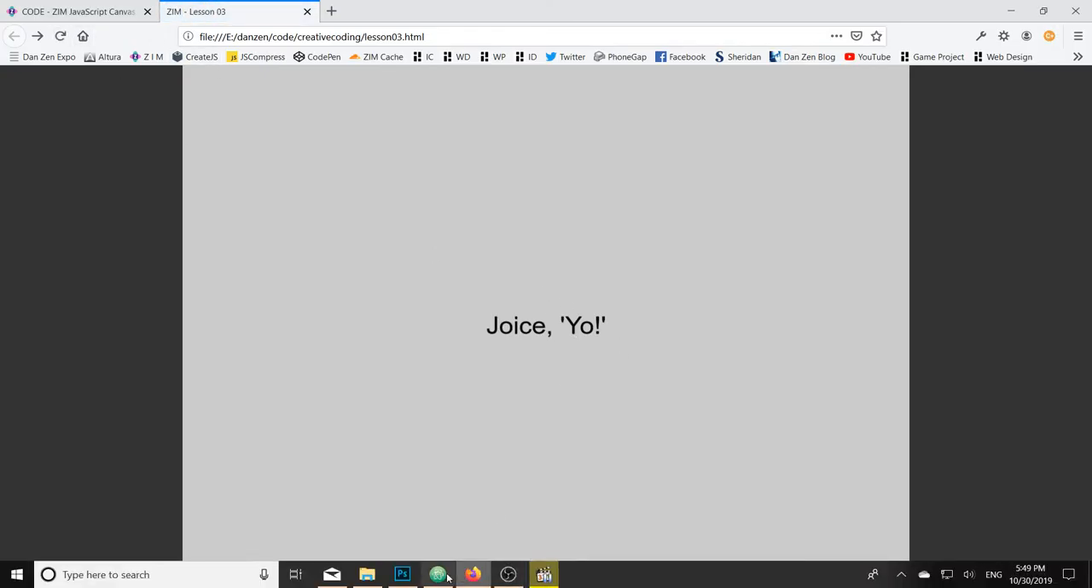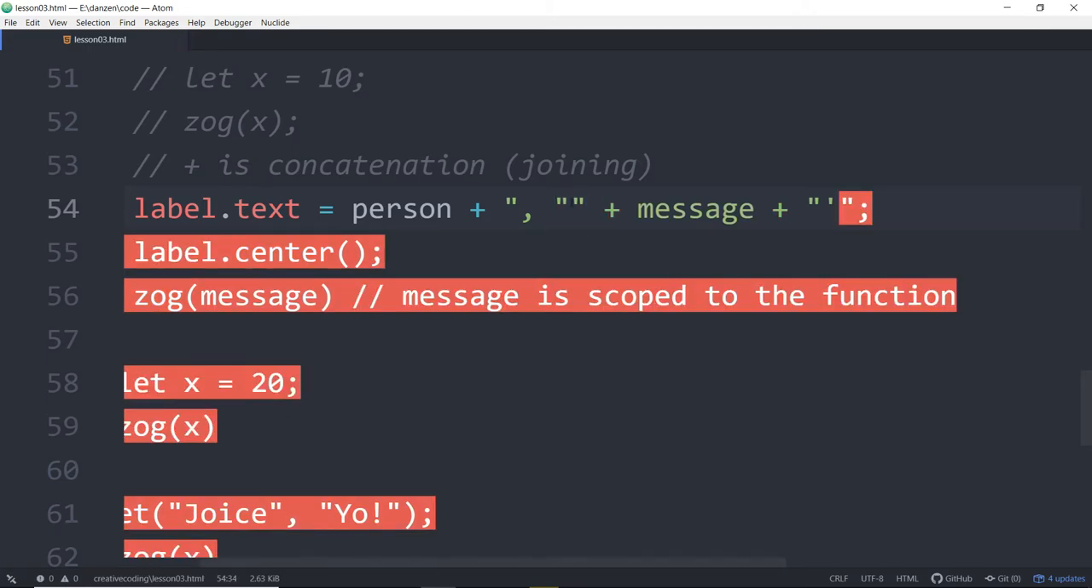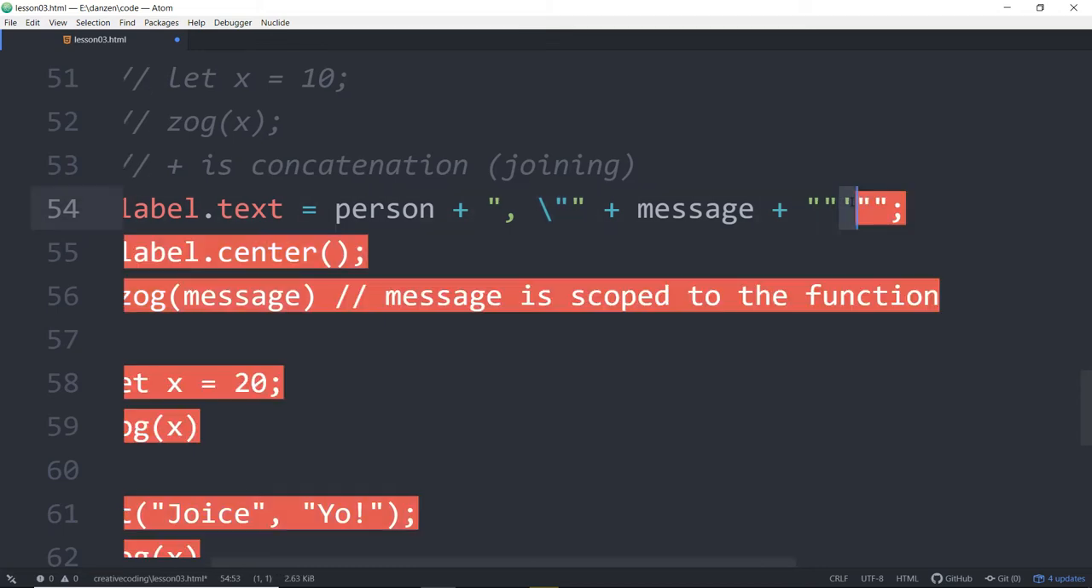Well, what if we wanted to put double quotes? We could just reverse it. We could make that a single quote, this a single quote, this a double quote, this a single quote, etc. But another way to do it is put a double quote there, like that, and do what's called escaping the double quote. And here as well, put a double quote there.